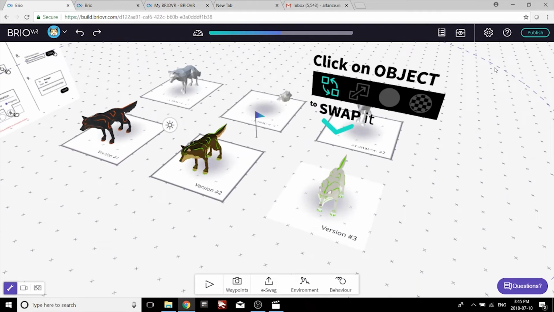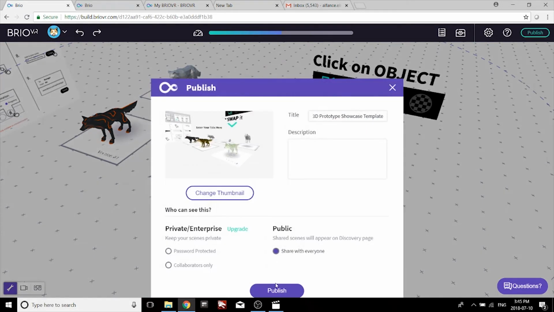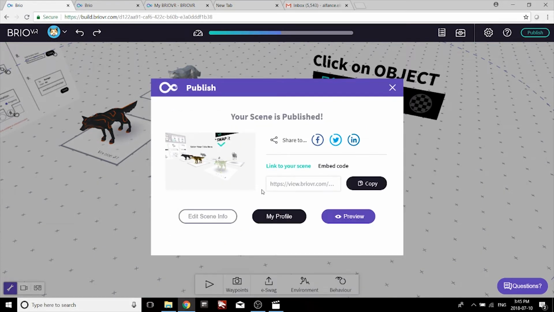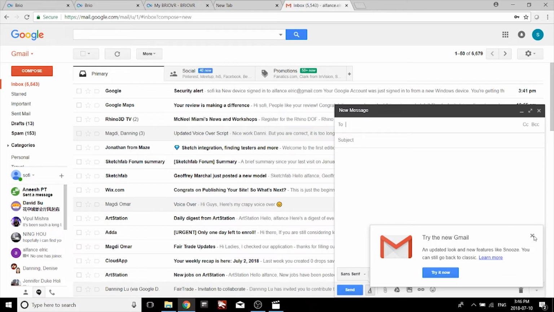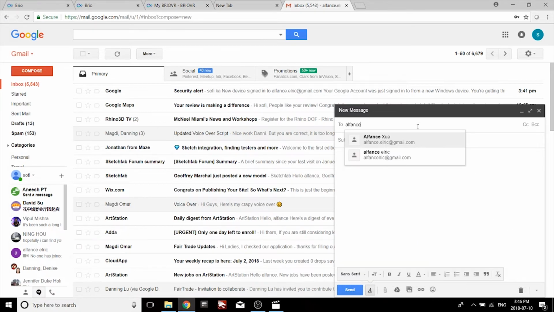Once we're happy with the scene, it's time to share it with others for feedback. By doing so, we need to first publish it. It's locating on the top right corner here. After you publish it, you can see Brio offers you a variety of sharing options. And this time, I will only demo how to share it using emails by copying the link here. So first, let's copy the link that's generated by Brio. Go to any mail server that you have and go ahead and send it out to the client or anyone you would like to share it with.